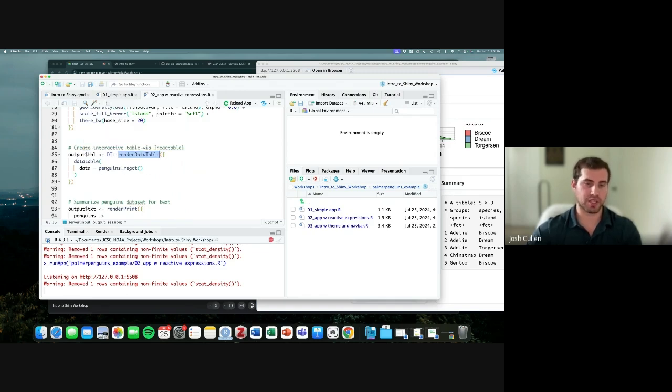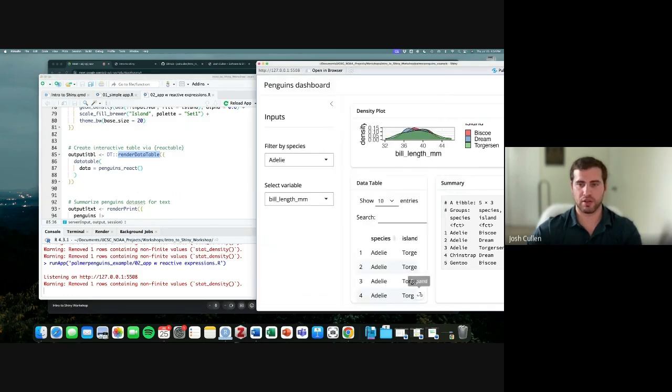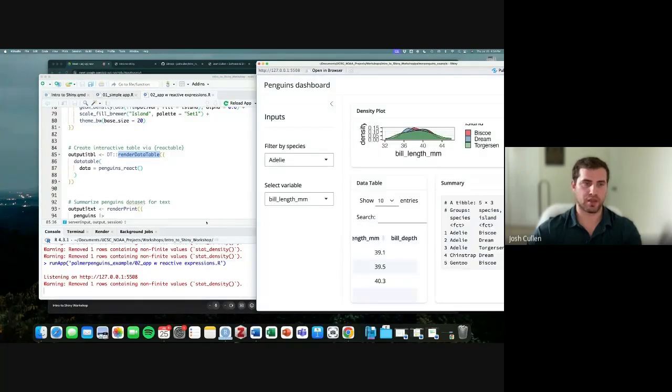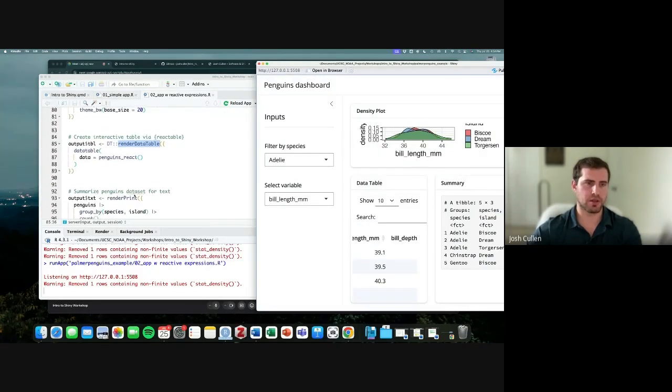You can do more customization if you'd like. But with just the simple version, we still get a data table that looks pretty nice and has a lot of different features. So it's nice and simple to use.